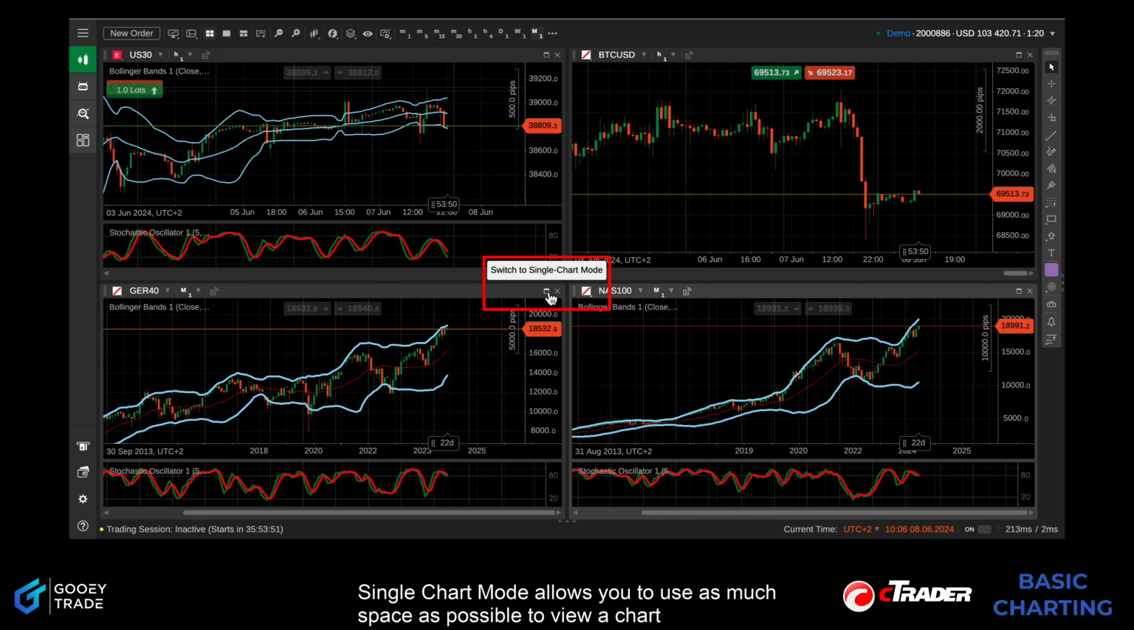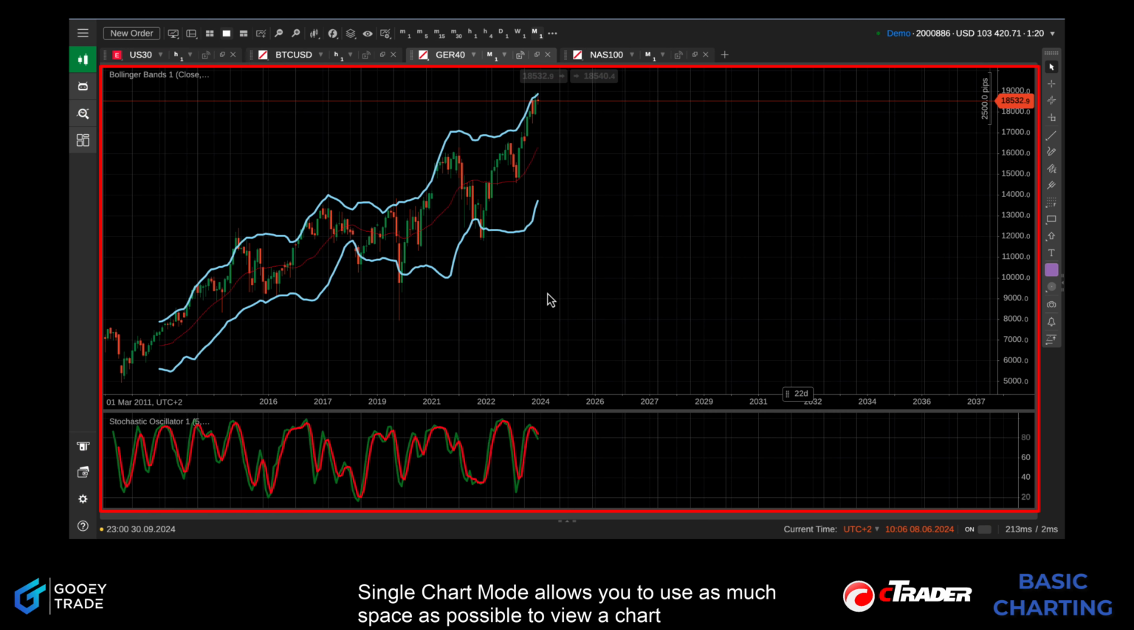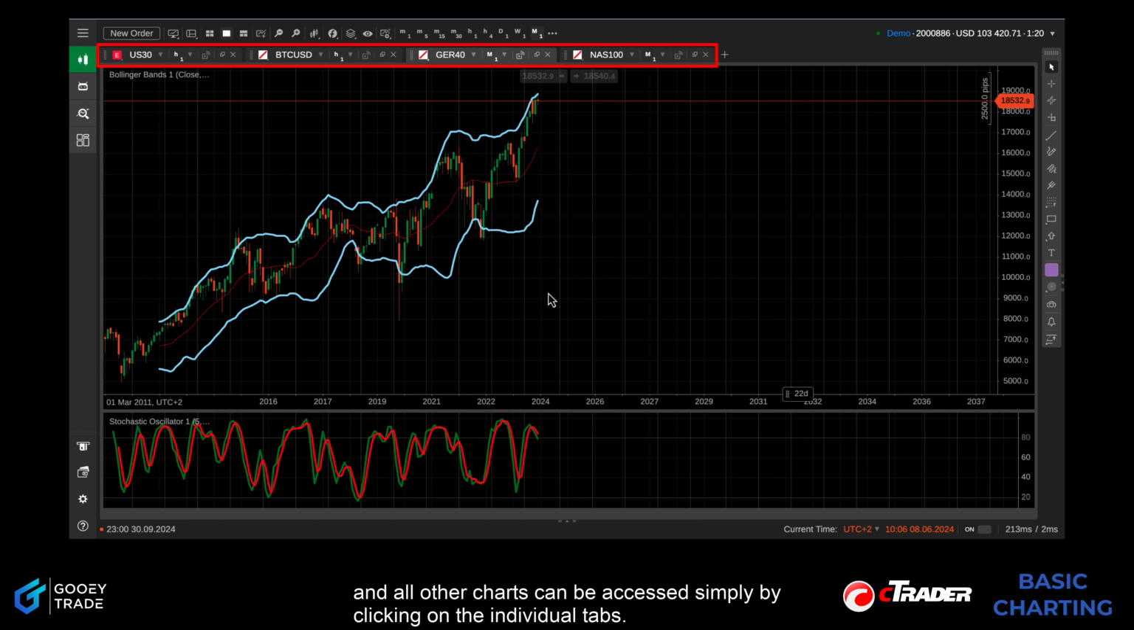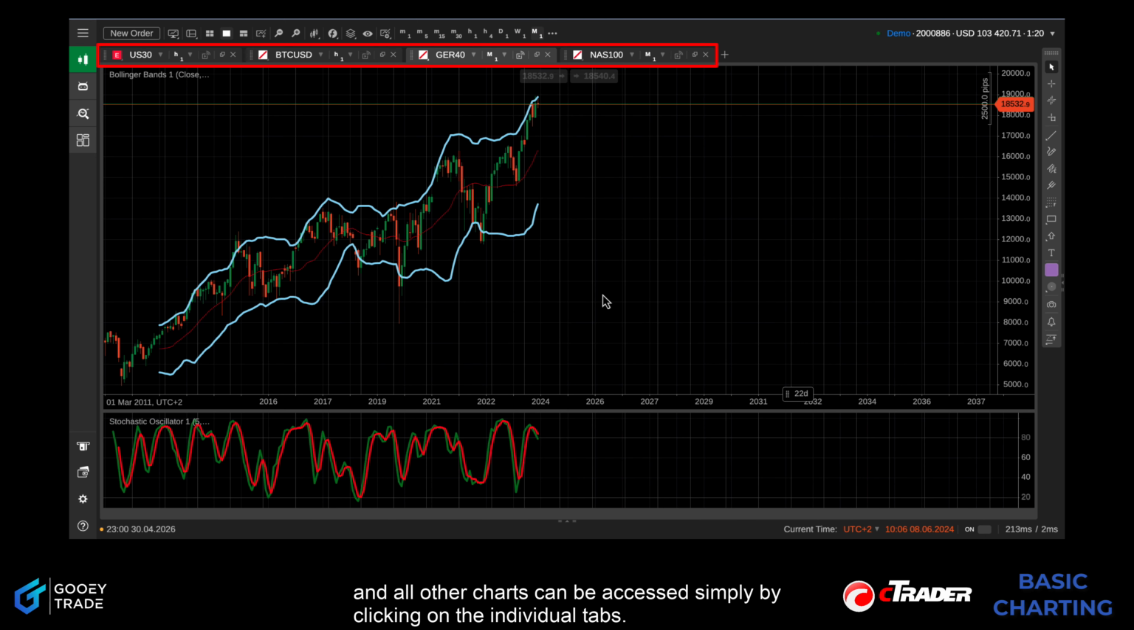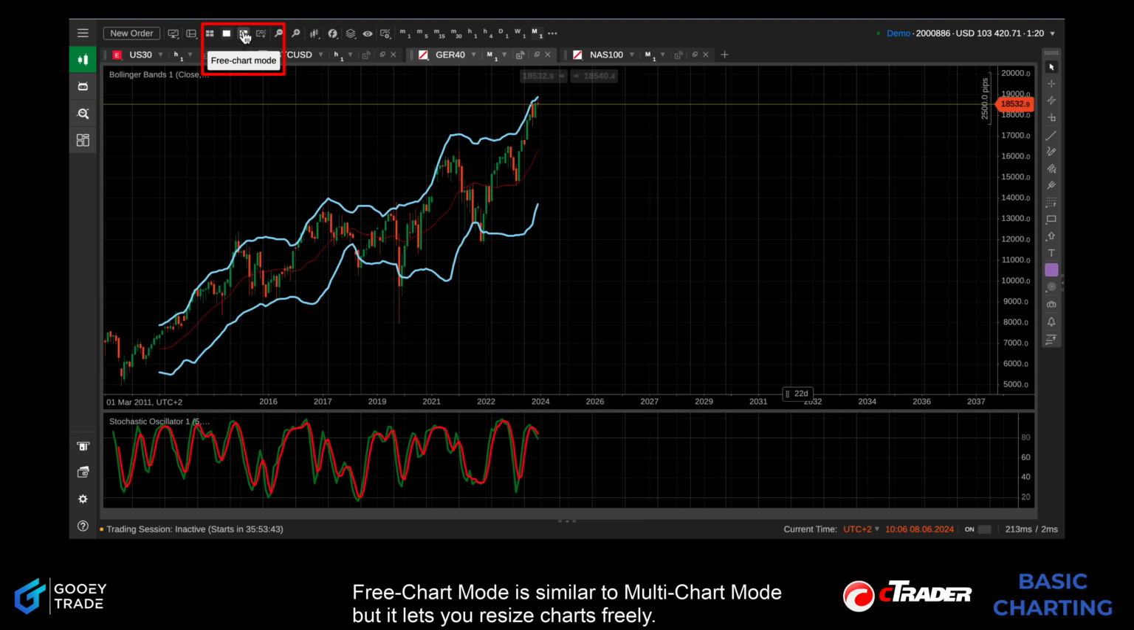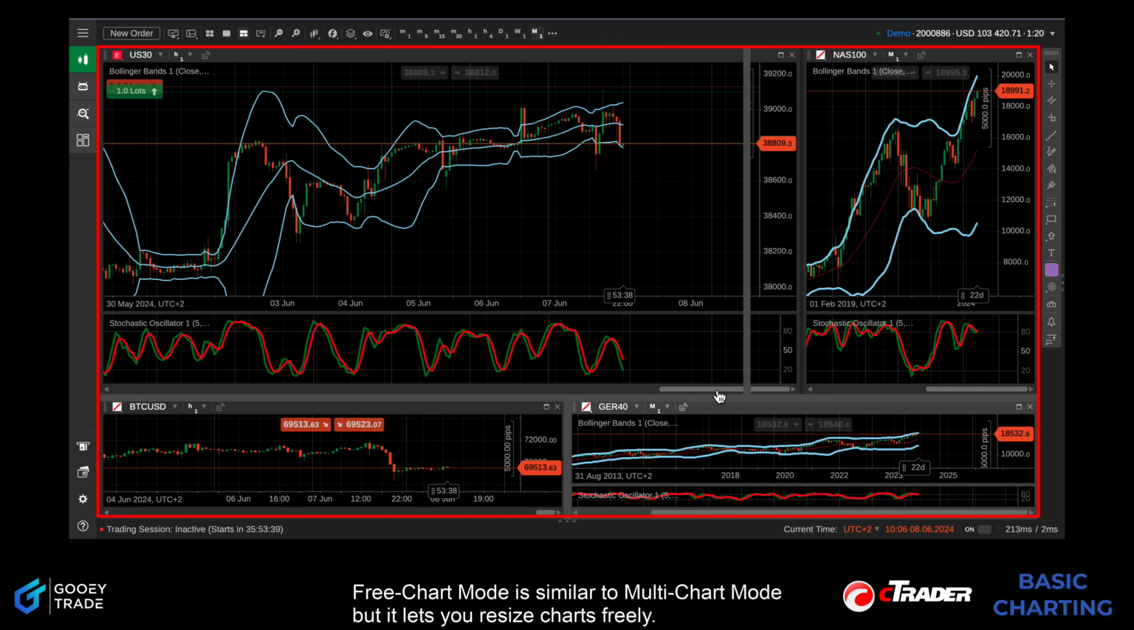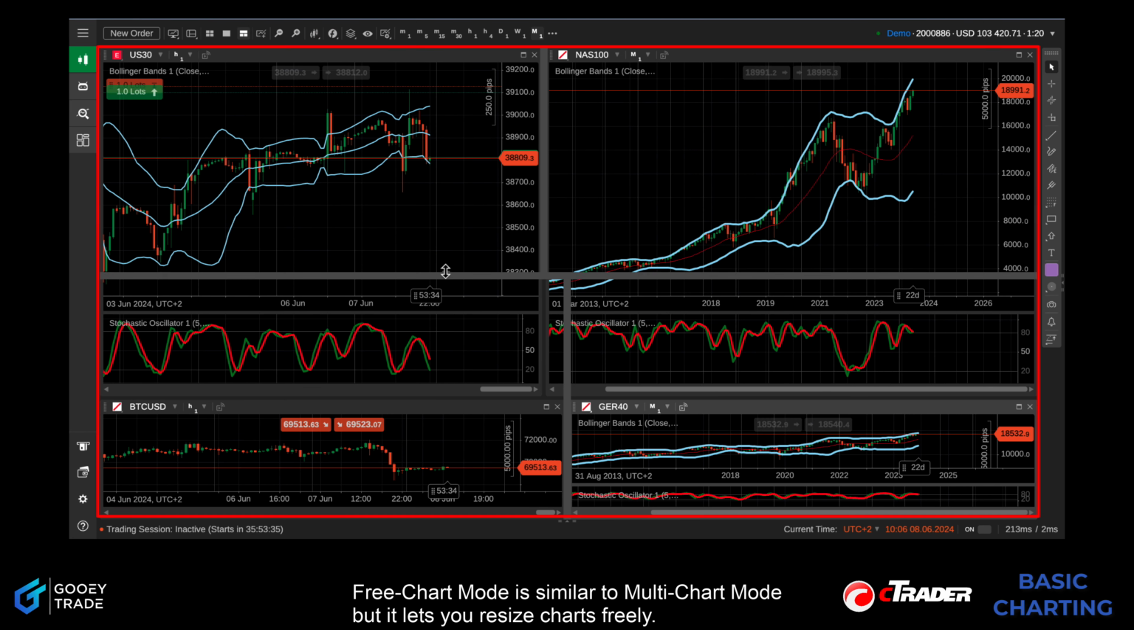Single chart mode allows you to use as much space as possible to view a chart, and all other charts can be accessed simply by clicking on the individual tabs. Free chart mode is similar to multi-chart mode, but it lets you resize charts freely.